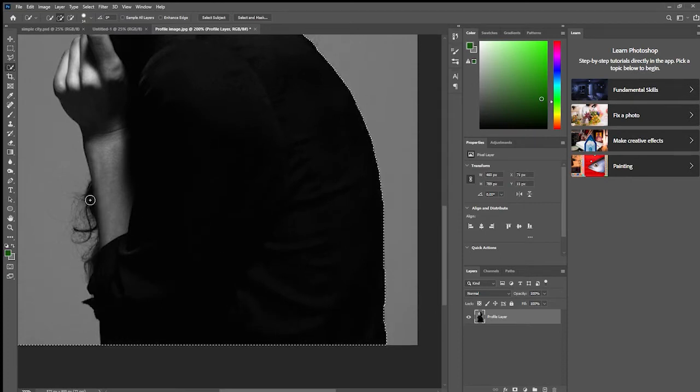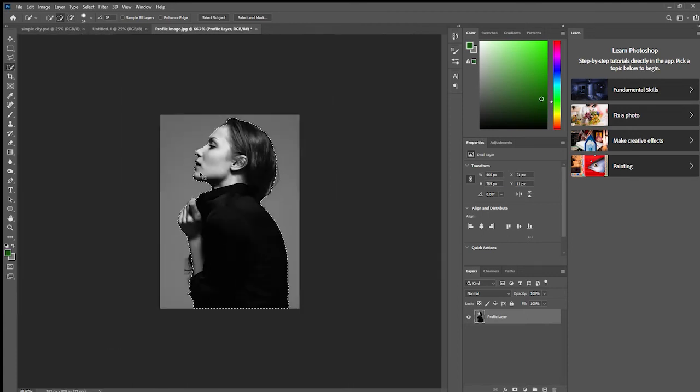So I'm actually going to use the minus at the top. If you can see these three different selection tools, I'm going to use the one with the minus and just minus that. So I'm getting rid of the hair. Everything within this dotted line we're keeping, and then we're deleting everything on the outside of it.